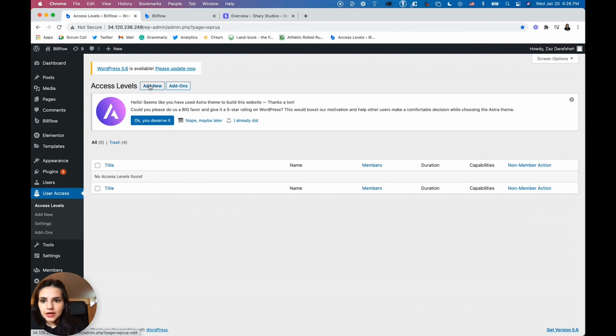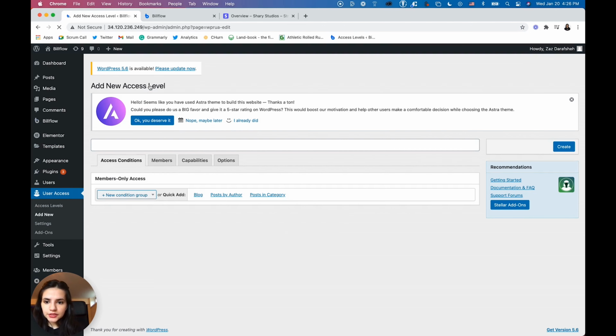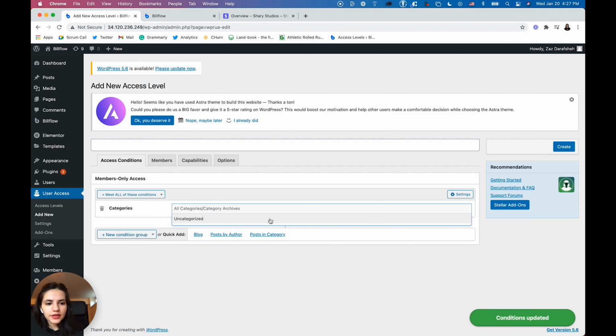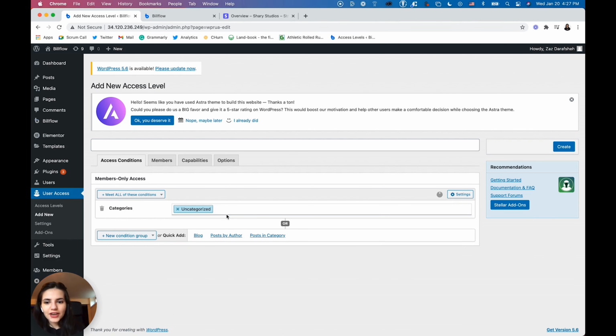So let's test it out. We're going to say add new. We are going to add a new condition group. So let's say, since we already know how to gate pages and posts, let's do categories instead. And I don't think I have any categories, but let's pretend like this uncategorized category is an actual category. You are going to select the category that you want to gate.